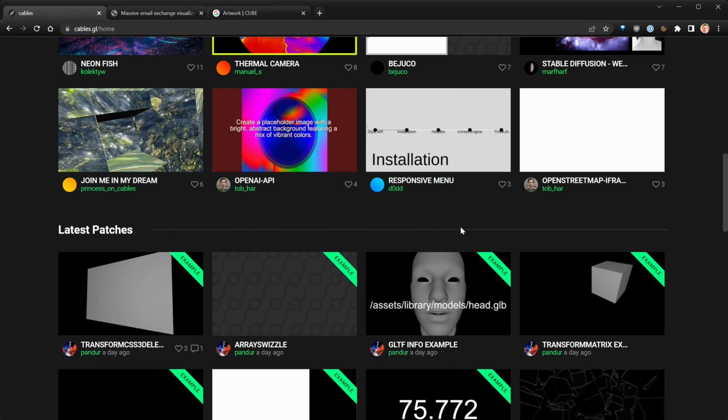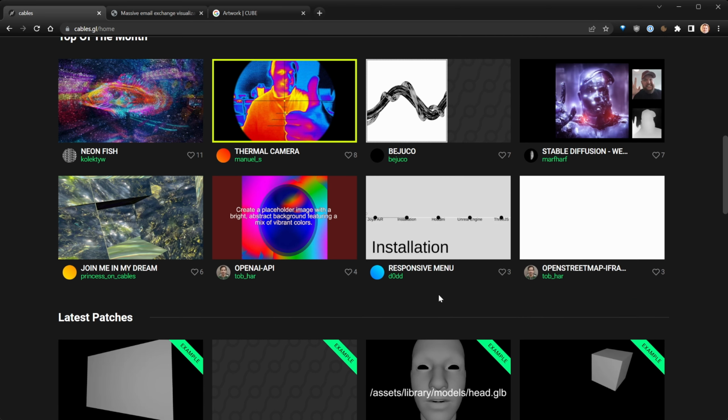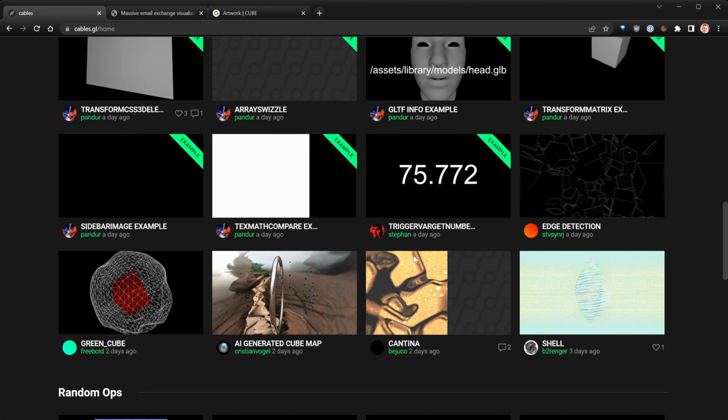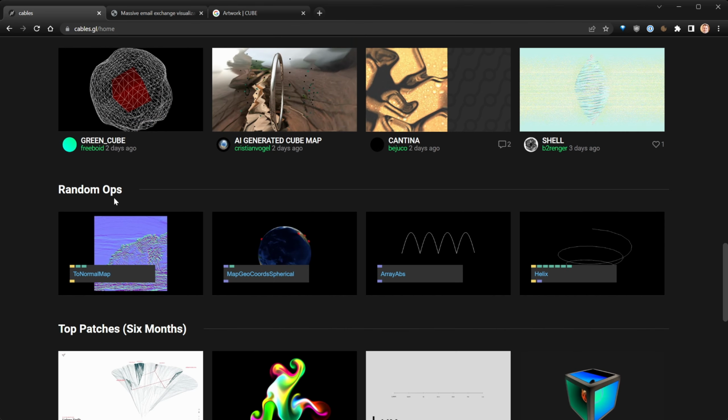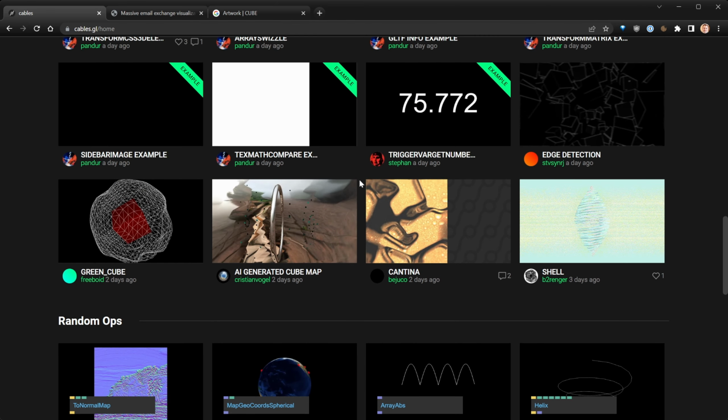You know, cables and patches, it goes back to the origin of synthesizers and all the cables you actually had to put in the machine to make everything work, just so you know. You have the latest patches here, random ops, which are basically code blocks that we use when we pipe together to create the projects. And if you check all of these, you can really learn by example, which is the main philosophy behind Cables.